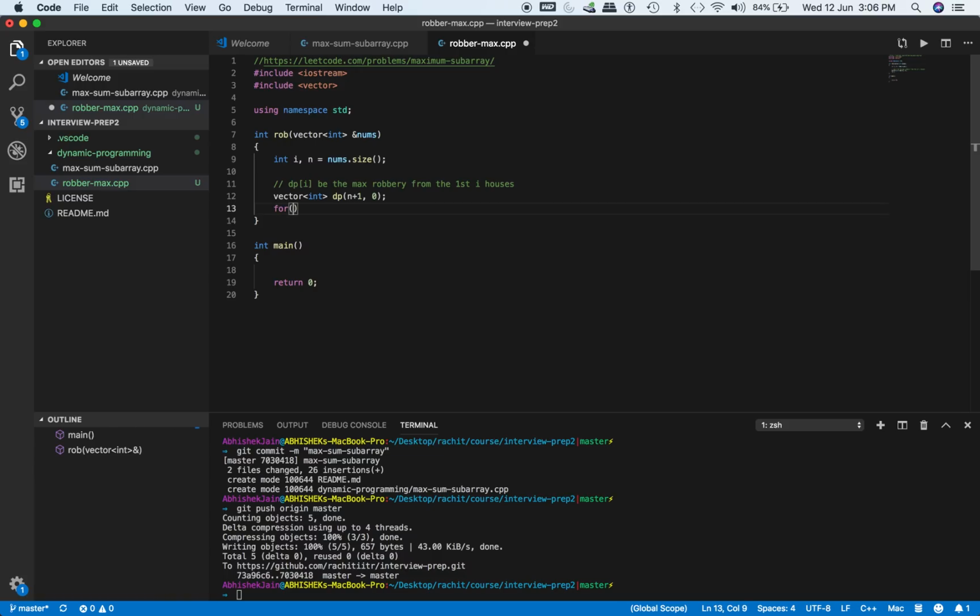for int i. I have a shortcut for that, for in. Oops, it didn't work. Yeah, so now what we can do is dp of i plus 1, since we are using one based index for dp array. So dp[i+1] is, first we can say it's simply dp[i]. We can safely say that the max robbery from first i houses will be at least the max robbery from first i minus 1 houses, right?